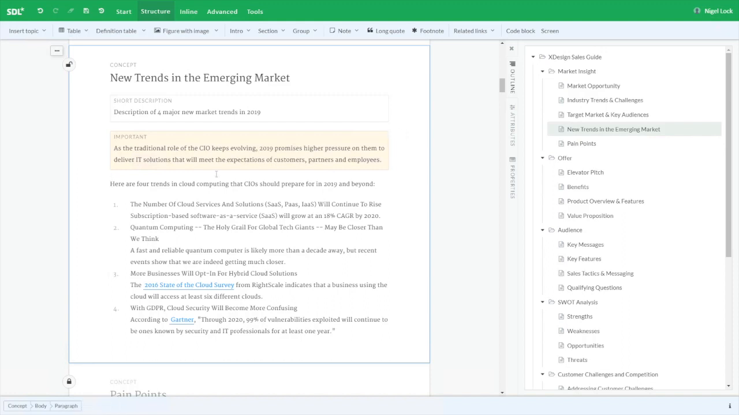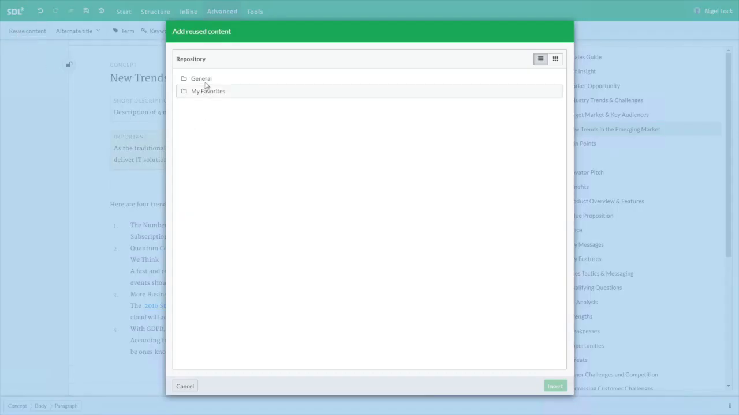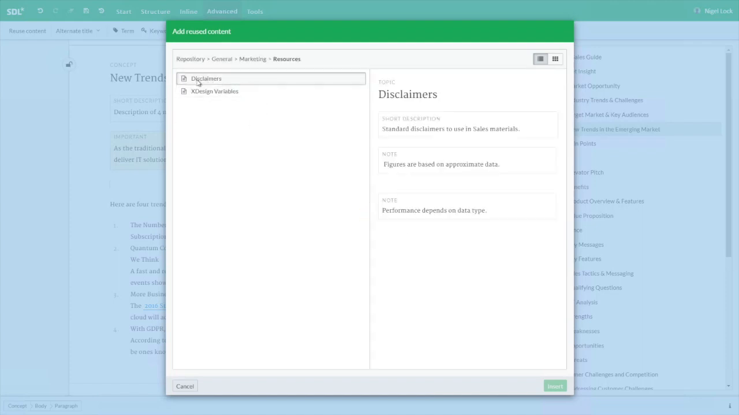Other changes I may wish to make. Let's reuse some content. Earlier we reused this entire component from the repository. Now I'm just going to use a reference to a smaller chunk of content. So I'm going to go into the advanced menu, and we're going to reuse some content. Again, I can navigate to my folders, and this time I'm going to pick something from our resources file. I'm going to look at our disclaimers file.